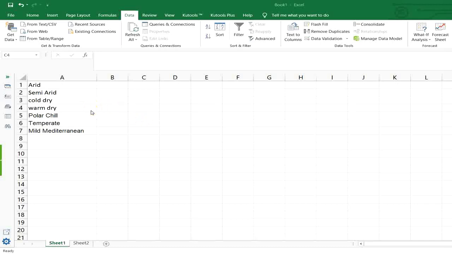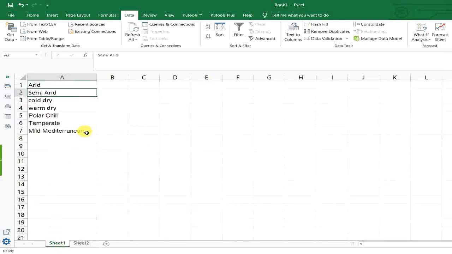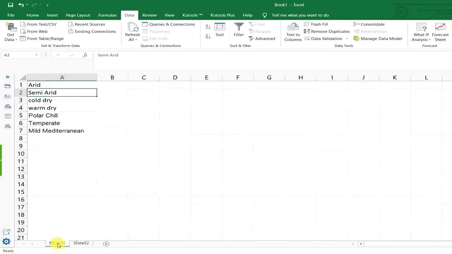And what you will do, you can see I have a column of data here. I have some climatic zones and climatic variations, and here in my sheet number 2 I have some cities. So I want to limit the user to select the city from this column that I have written. So how will I do that?